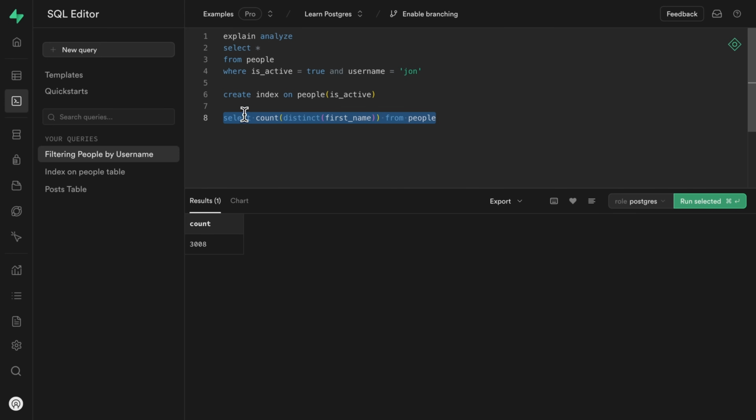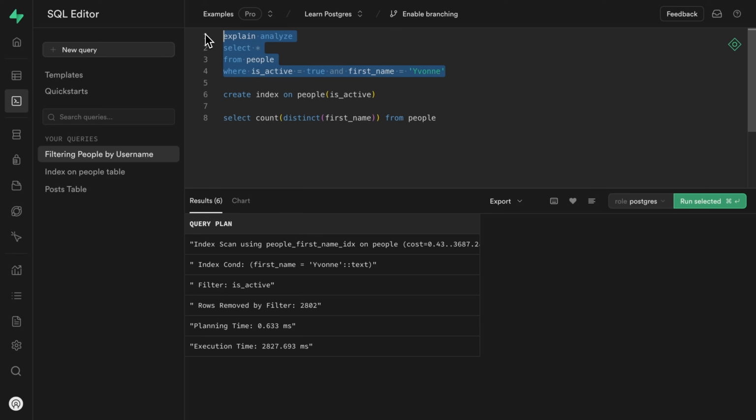And we can prove this out by looking for an active user where the first name column is equal to Yvonne. And if we run this query with explain analyze, we can see the query plan chose to index scan the first name index because it was more likely to throw away the largest number of results, making the check for is_active happen on a much smaller data set.